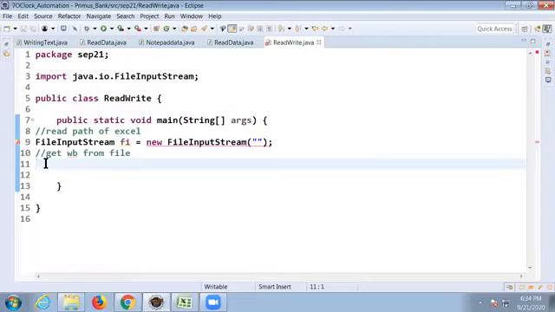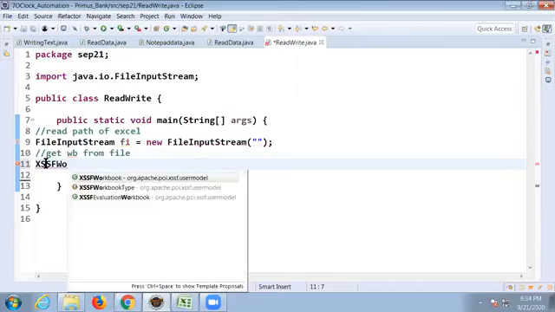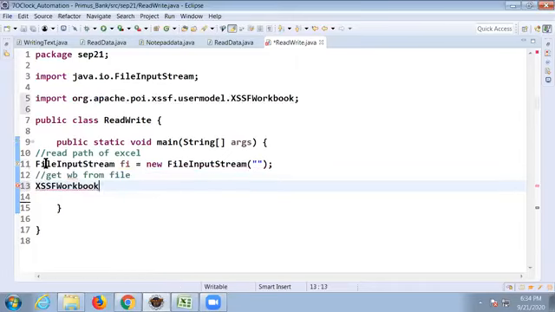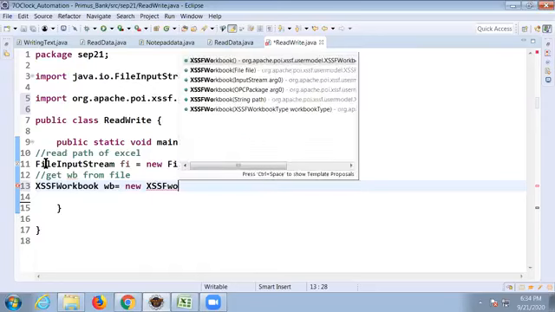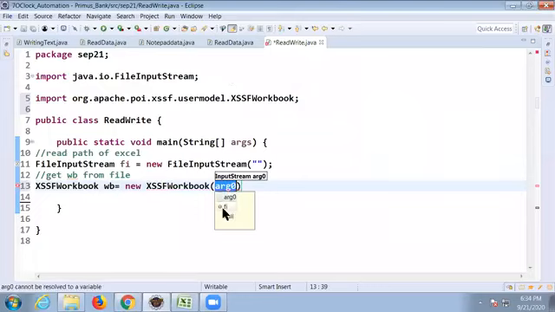XSSFWorkbook. Control space for first import package. Workbook, some WB is equal to new XSSFWorkbook. Control space. What workbook we want to get? We want to get the input stream workbook, right? We want to get workbook from that input stream only. That input stream is what? Your file.